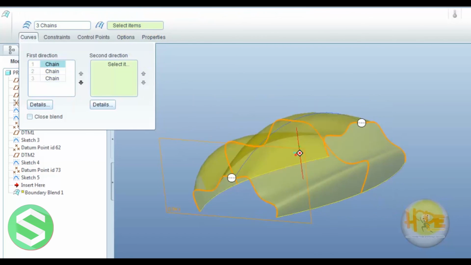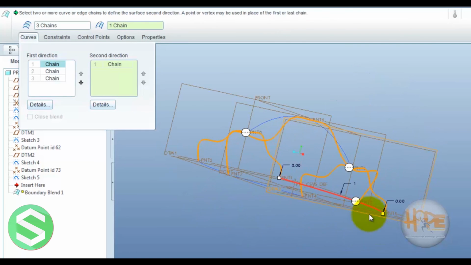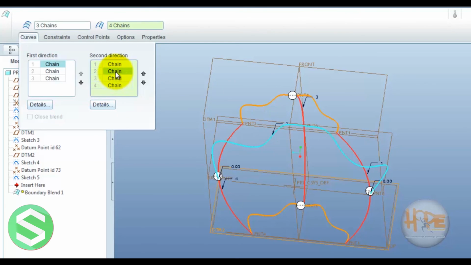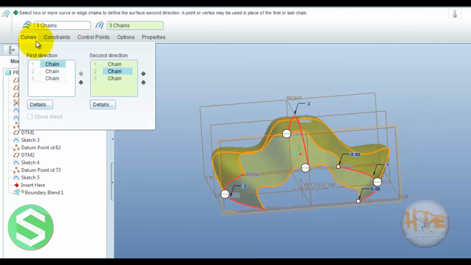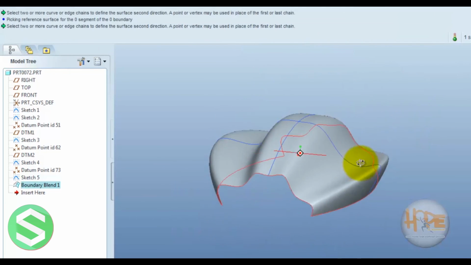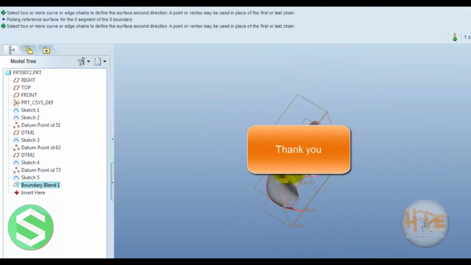Now apply the surface in the second direction. This is the first, this one is the second, this one is the second, and this one is the last. Okay, now you can easily see the surface made by these different curves. So you can easily see this type of surface made by this boundary blend command. Okay, thank you.